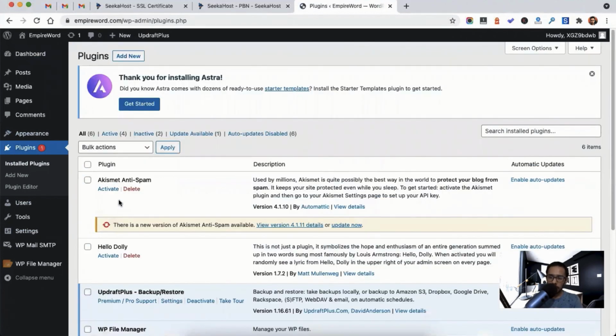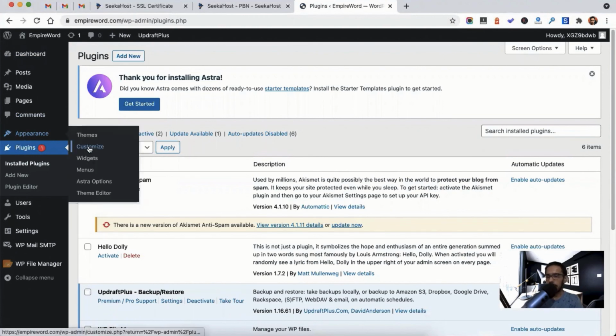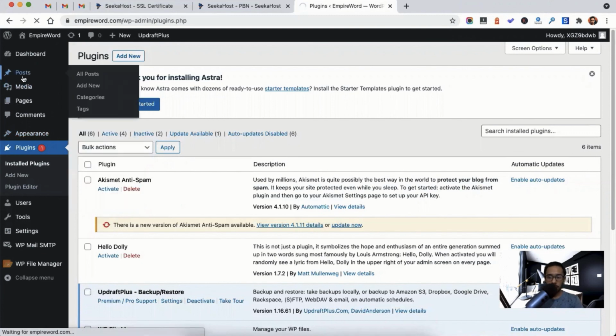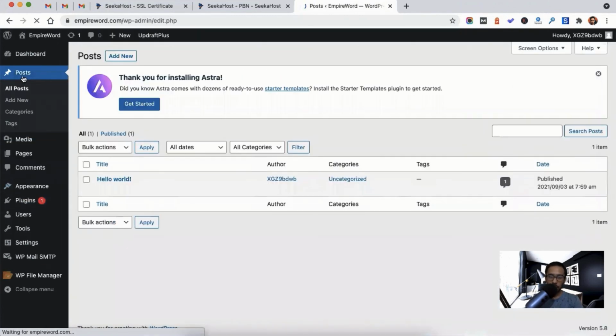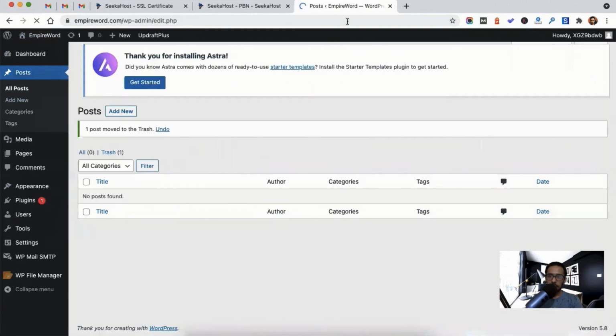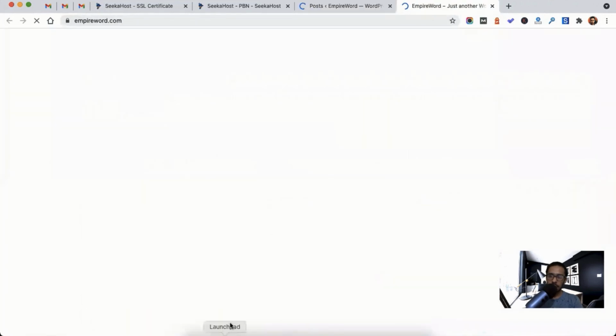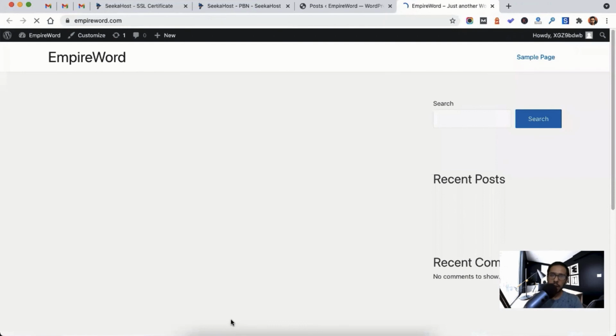To quickly launch my website, I will need to go to appearance, go to customize, and remove some widgets from the sidebar and also add a logo, etc. And then I need to delete the first default post that comes with a blank WordPress installation like this. I will trash this. And now you can see the blog doesn't have any post on it. And now I can start with my content plan and start publishing content on this blog.